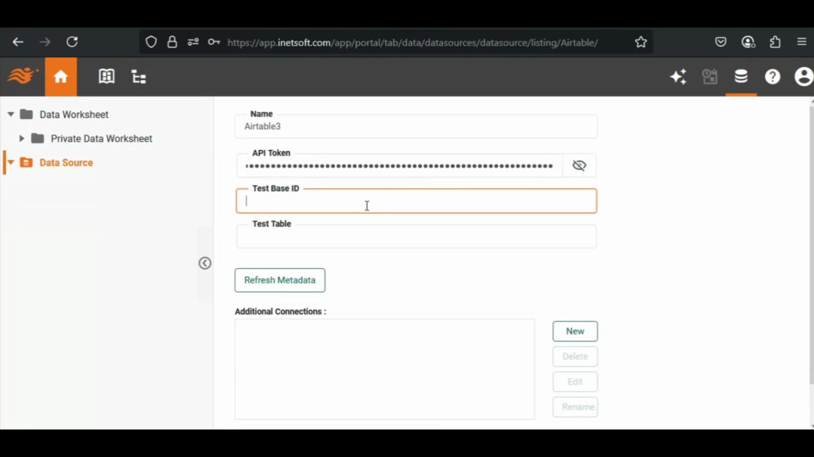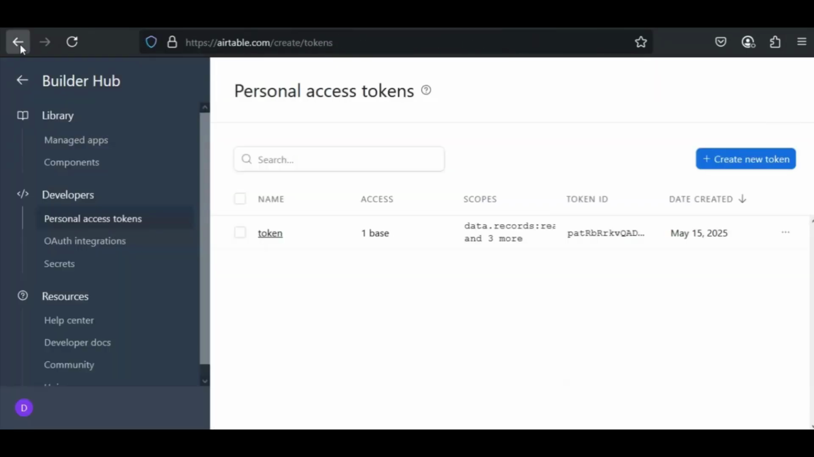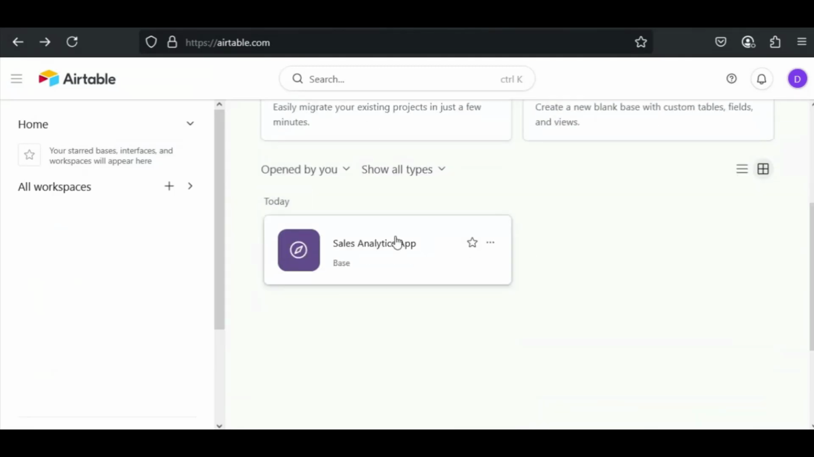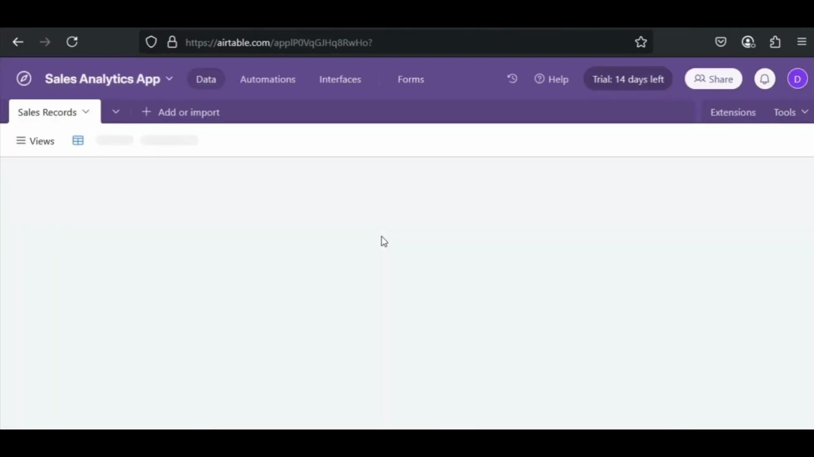Now I need the test base ID. This is the ID for the particular database I'm using. And this can be found in the URL of the database when you're viewing it on the Airtable website. So on Airtable, I go back to the main page and I select my database.